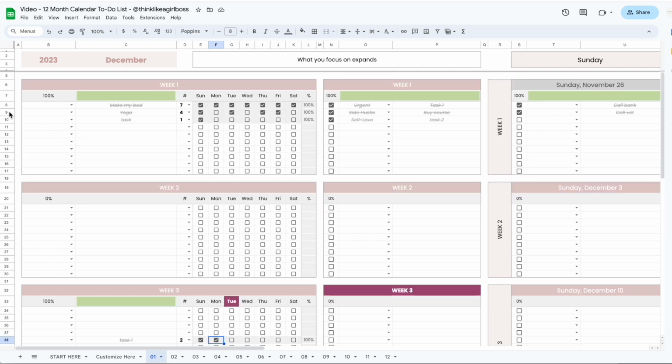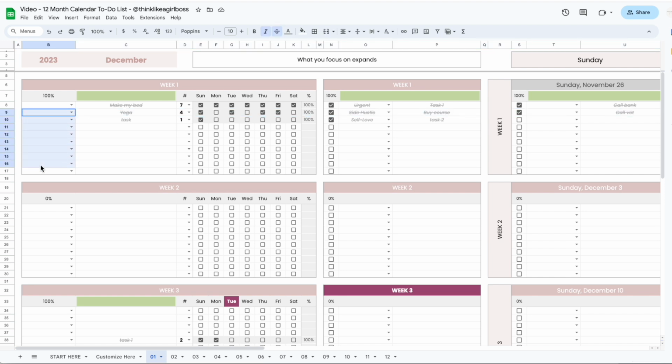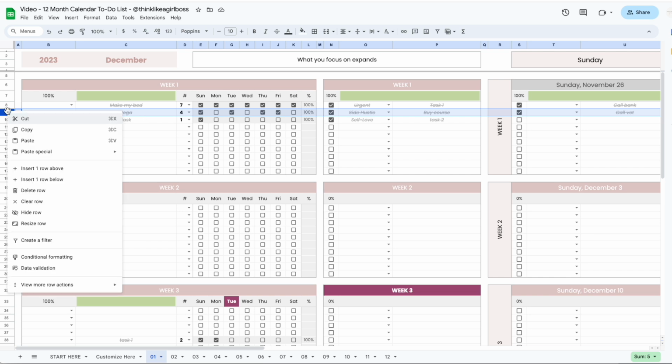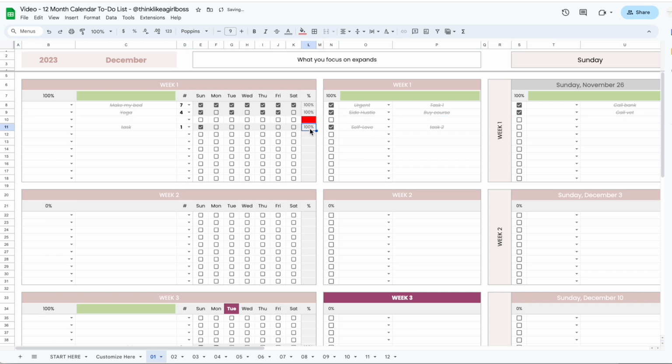So it doesn't matter where you do it, as long as you are always selecting a row in the middle and you're never touching the first one or the last one. So I could add a row down here, for example. I'm going to select that, insert 1 row below. This happens, so all I need to do is copy this formula and paste it over here. And now it's going to work fine.